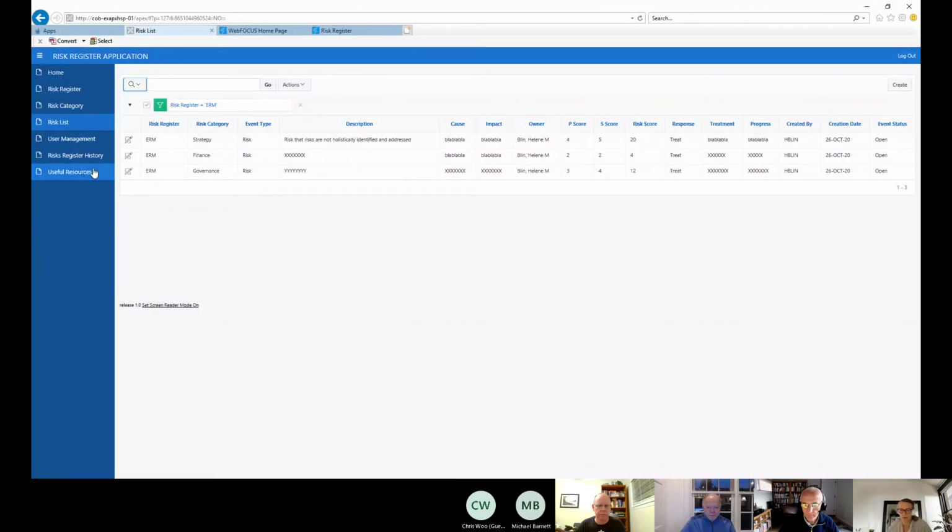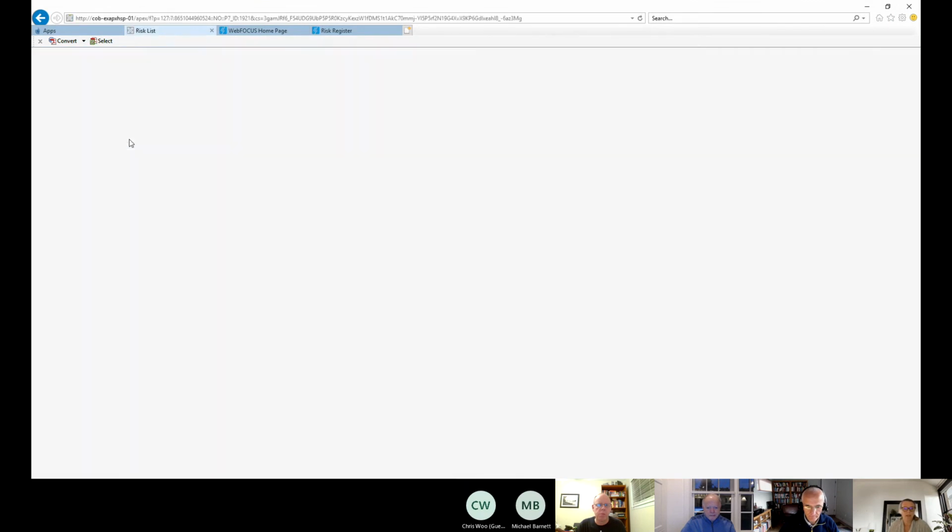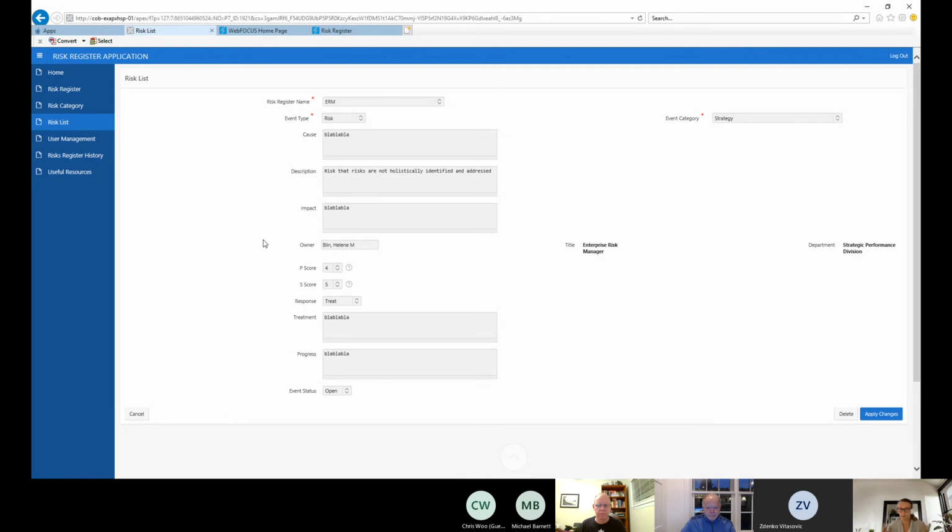So here I have created, for the purpose of this meeting, a few risks. Basically we have a risk register where people are entering their risk. So you choose the risk register that you want to input your risk on. Here I have created ERM. The event type: is it a risk or is it an opportunity? The cause that triggered the risk, so here I've put blah, blah, blah. The description of the risk: what is our risk? The impact, that you can also call consequences.